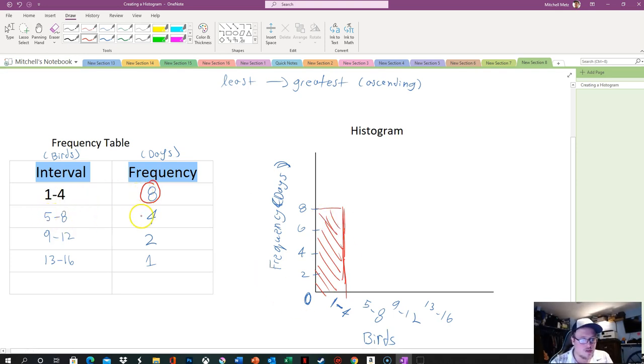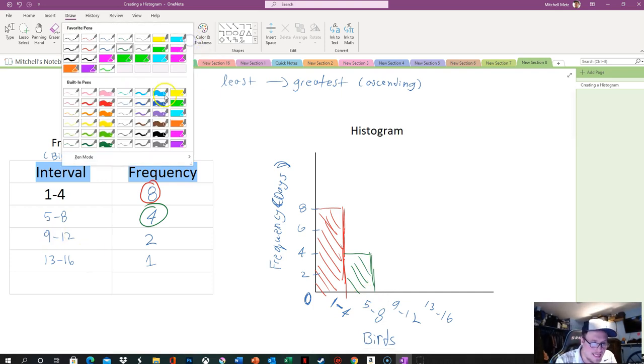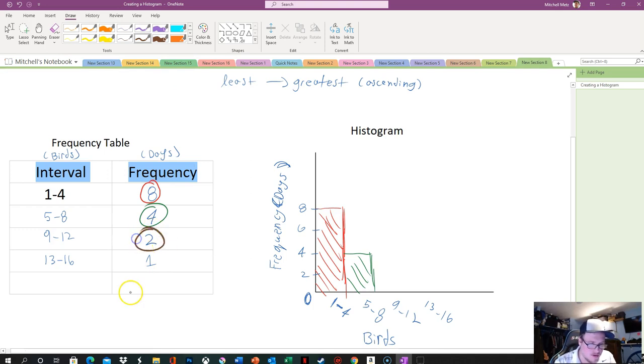Now I'm going to do my next interval, and I'm going to make it green. So 5 through 8 is right here. I might not have labeled these correctly, but remember they have to be the same width. So I'm going to do green, and it's going to go up to 4. Now I'm going to do 9 through 12. I'm going to make that, let's do brown.